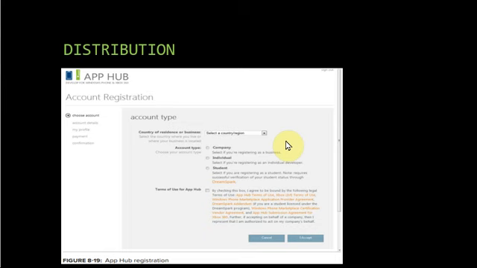So all these things come under your first step, wherein you give a unique name, the version, and how you are going to release it, whether public or just put in the App Hub for a private beta test.